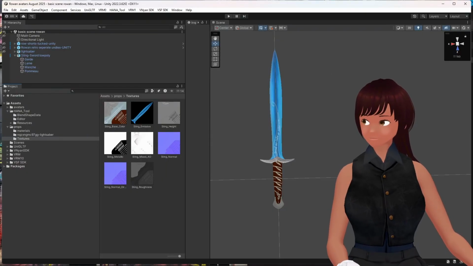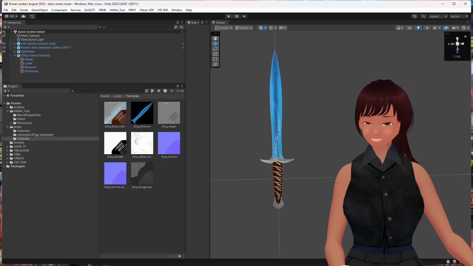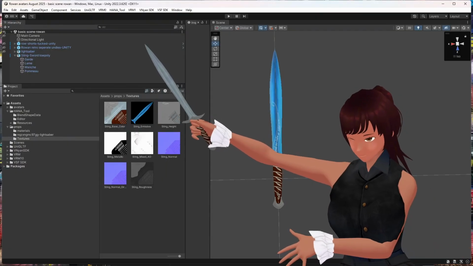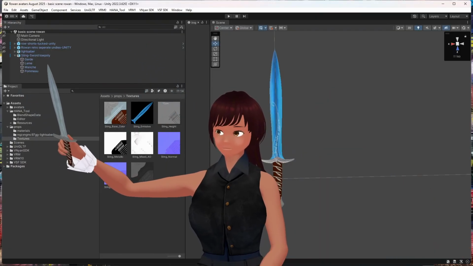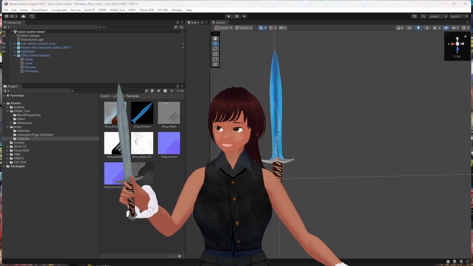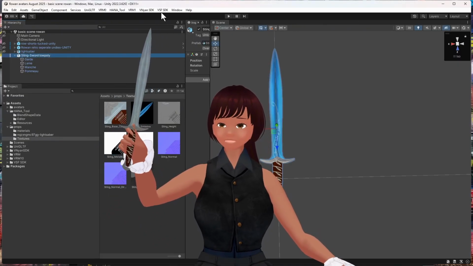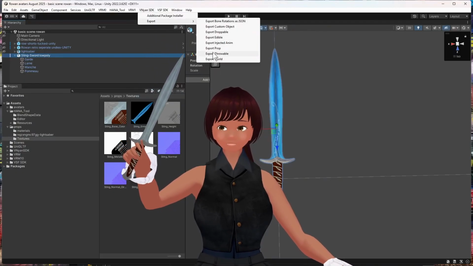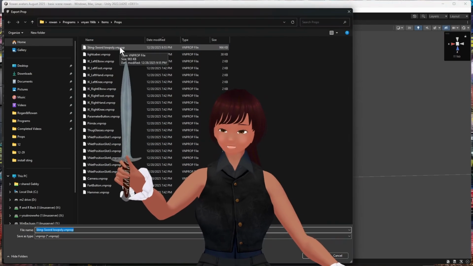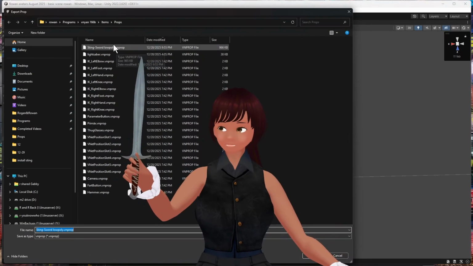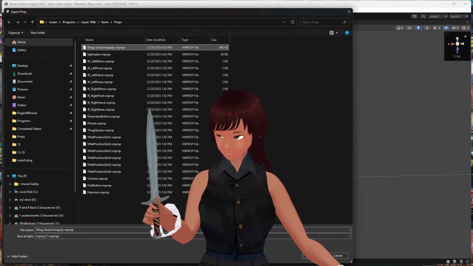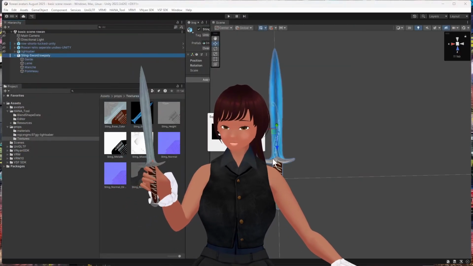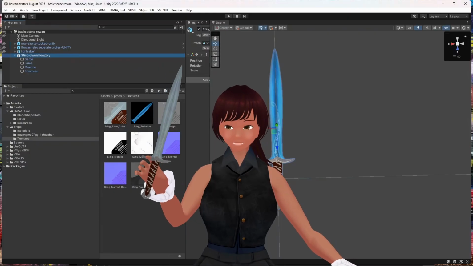Now, the next thing we're going to do is show you how to export this. All the way over here at Sting Sword Low Poly, we click on that, and then up here in Vnyan SDK, we go to Export, and then Export Prop. Low Poly Vnyan Prop, we've already got that in our Props folder. So we're going to replace this though, and we're going to hit Save. Yes, we're going to overwrite it, and we're waiting, and it's done. We're going to click OK.